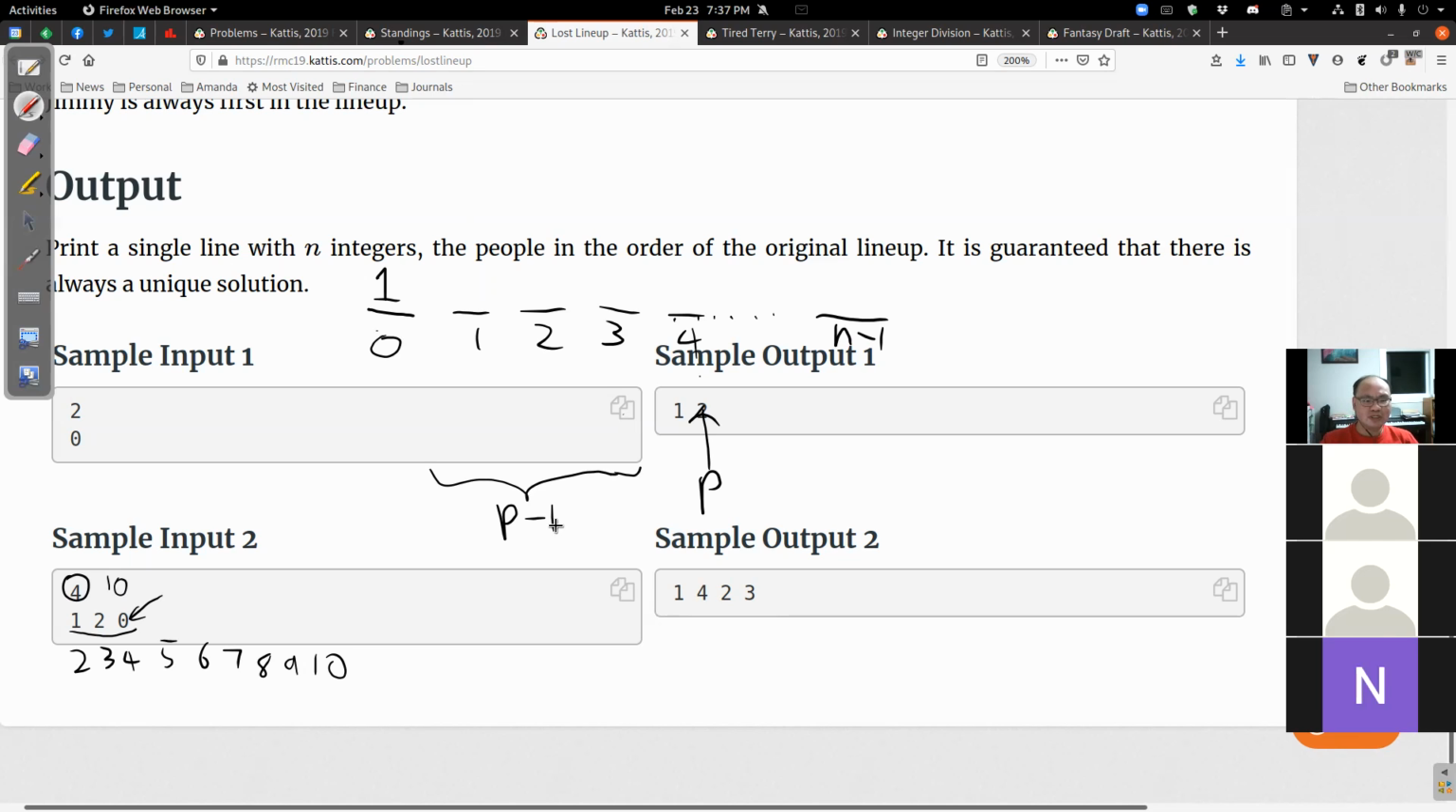Or you can run it backwards. If you know that there are 3 people between you and Jimmy, then the position that you should be in must be 4. So going another way, if you know that there are G people between you and Jimmy, call it the gap, G, then you must be in position G plus 1. And that's pretty much the only thing you have to do.